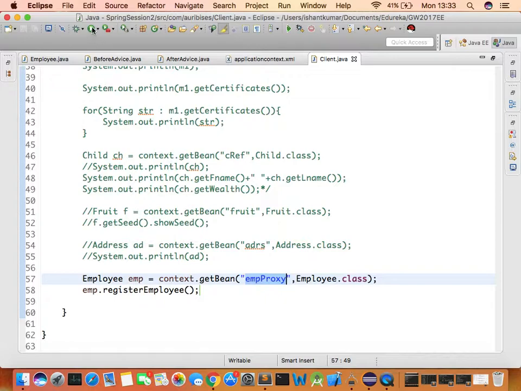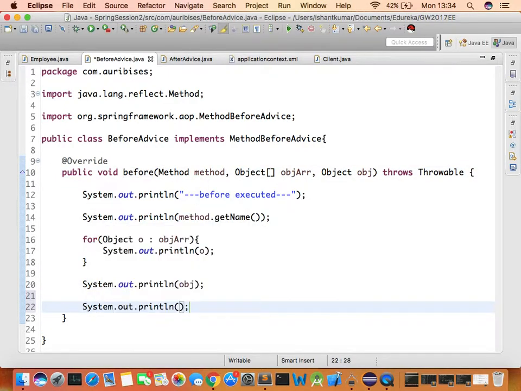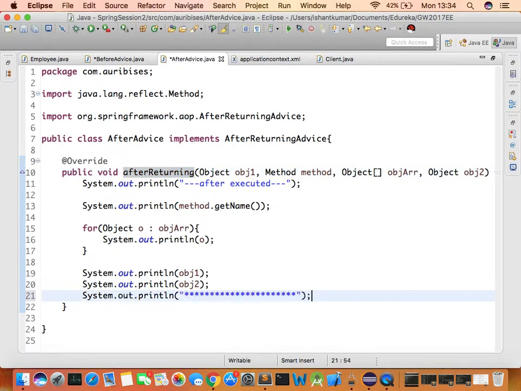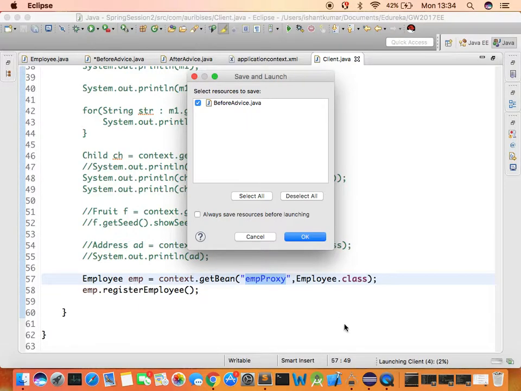Now let's run the code and just see what will happen, right? So one more thing which I am going to put is a CISO statement over here. So this goes like some stars. So it's like in the end of before advice and after advice, right? So we are just printing out the stars. Let's run the code over here.